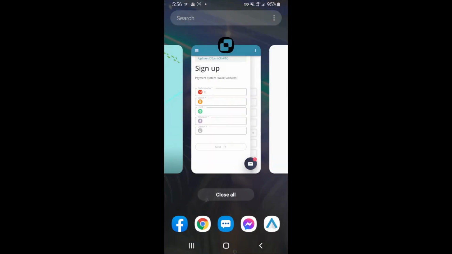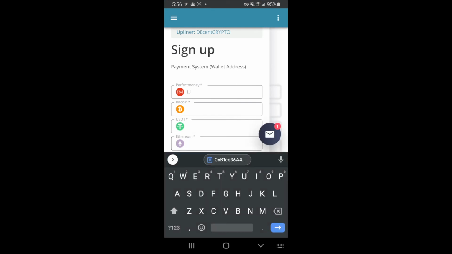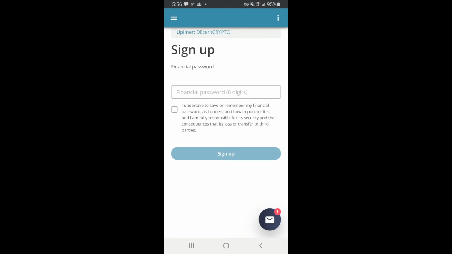Then you're going to go back to setting up your Beurax account. In the Ethereum slot, you're going to paste your wallet address, and then you're going to hit next. And this is where you set up a financial password. It's a 6-digit password that you need to make sure you remember. Go ahead and write that down whenever you create it. I'm going to create that really quick. I'll be right back with you.